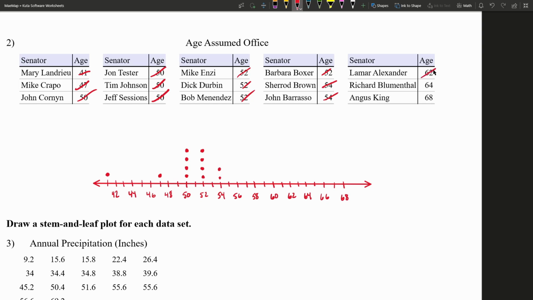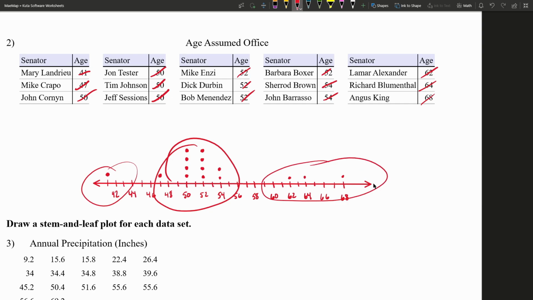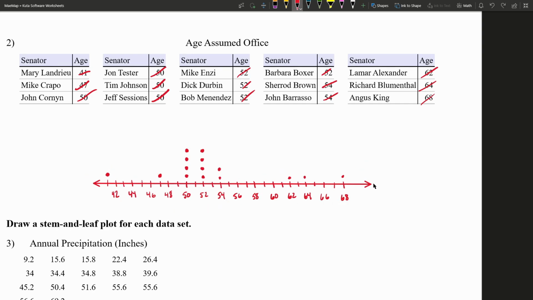Then we have 1 with the age of 62, 1 with an age of 64, and lastly 1 with an age of 68. So from this, looking at this visually, you can see that we kind of have a clump of data around the 48 to 54 range. We have 1 younger person all the way over here, and then we have a couple of older people over here. So this just helps us visualize that data.